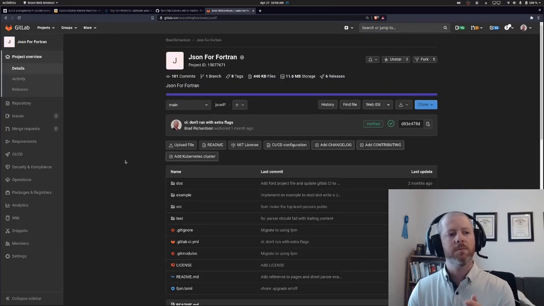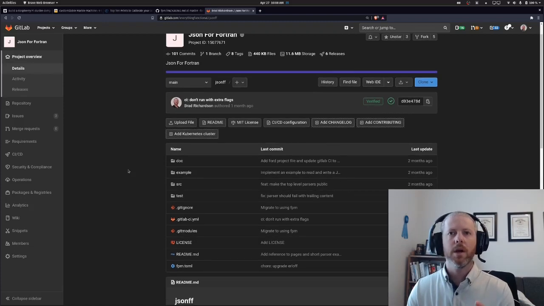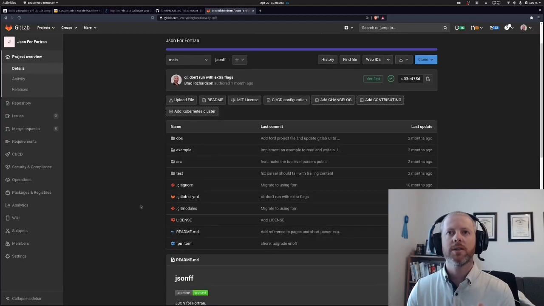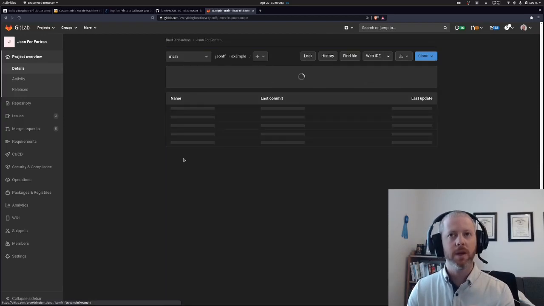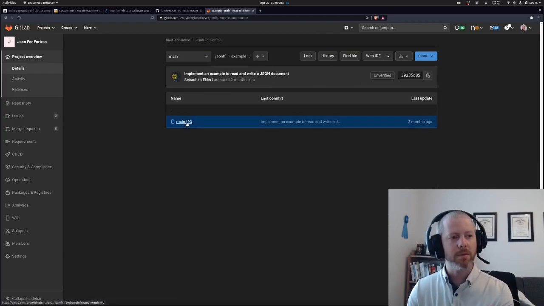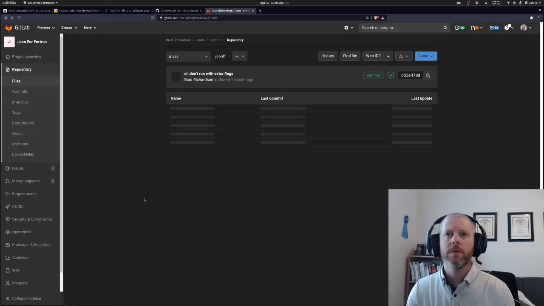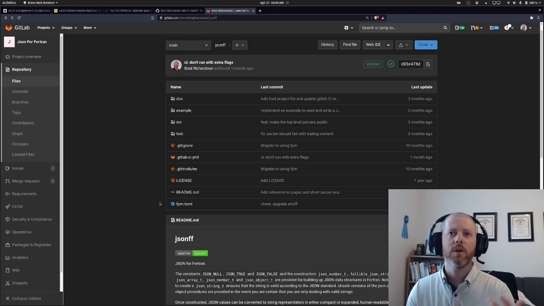This is my JSON library, JSON for Fortran. And again, it's an FPM package. It's a library, as you can tell now, because I don't have an app folder, but I do have an example folder. You could look in there and see a main program that demonstrates how you would use this library. For purposes of this demonstration, we're interested in what's in this fpm.toml file.